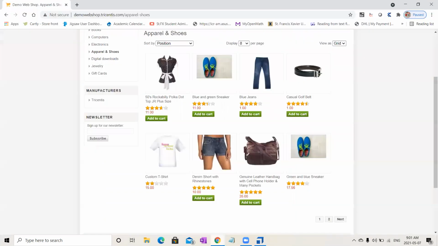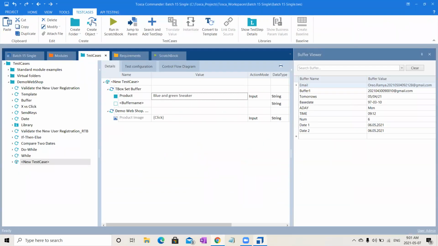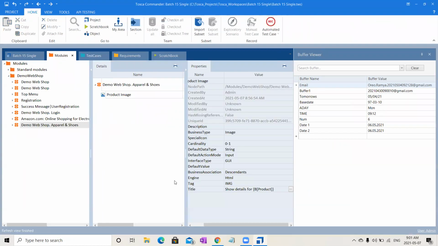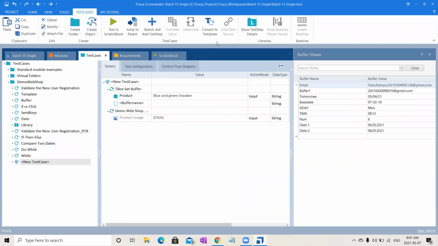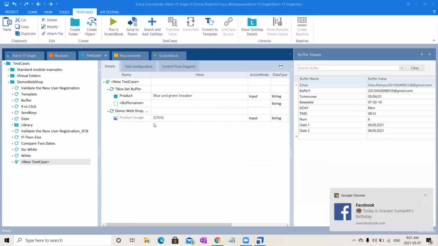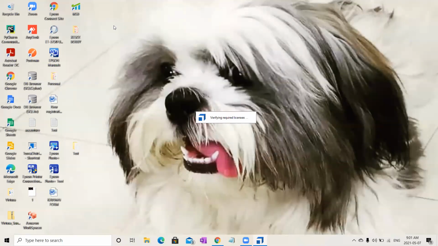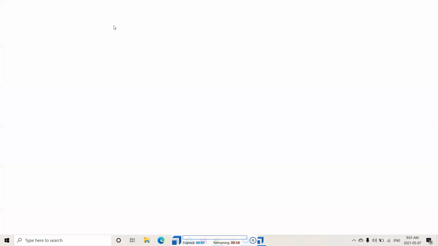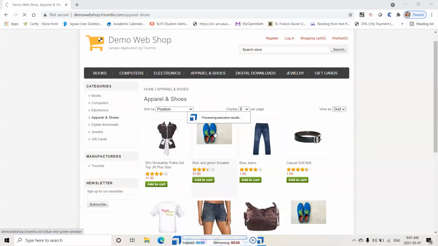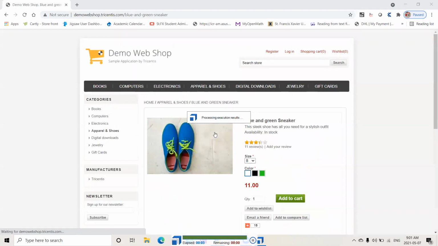Is this the correct name? Blue and green sneaker. Yes. Okay. So now tell me, will it work? Yes. Can I do it? Okay. I'm running it now and see. It clicked on it.